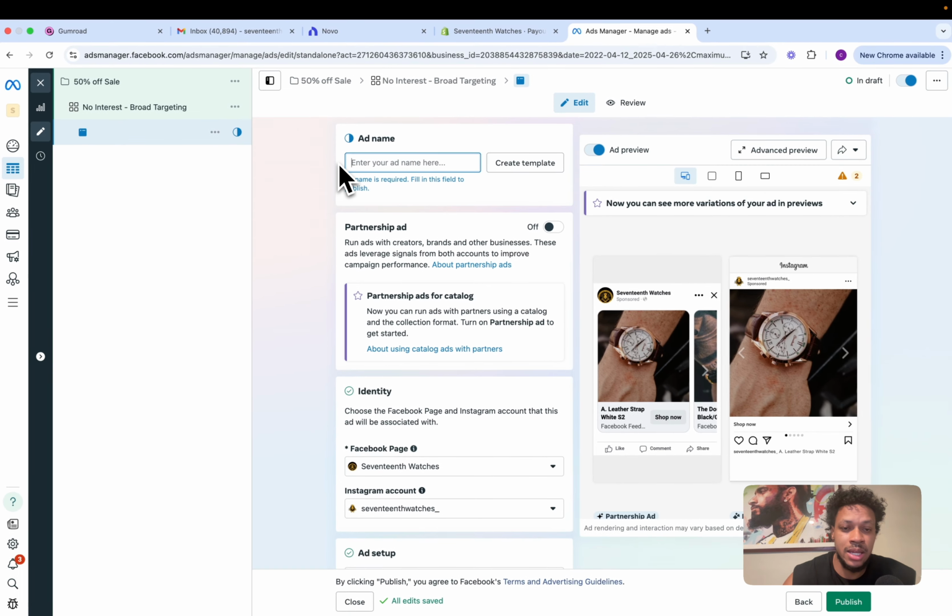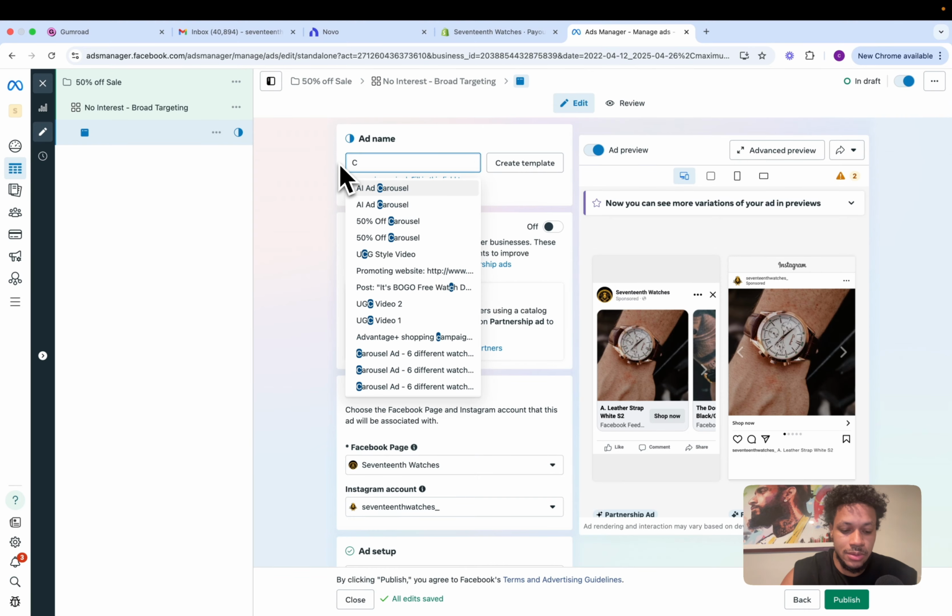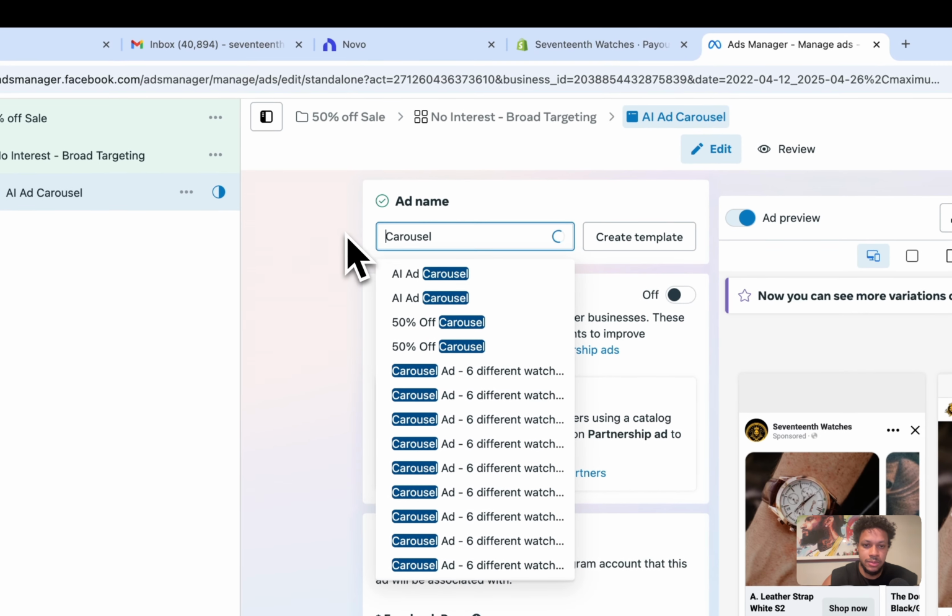Now we have our ad name. Our ad name is going to be based off of the type of ad we're running. The ad is going to be the actual visual that people see when our ad pops up on Facebook or Instagram. I know for my organic posts, it's going to be a carousel. So I'm just going to say carousel.